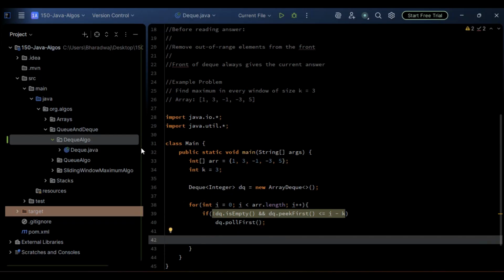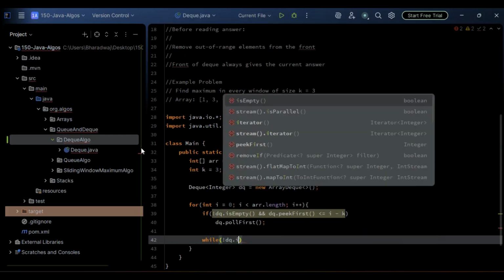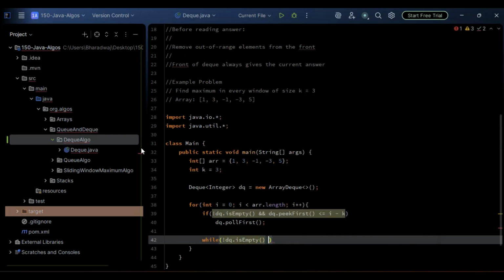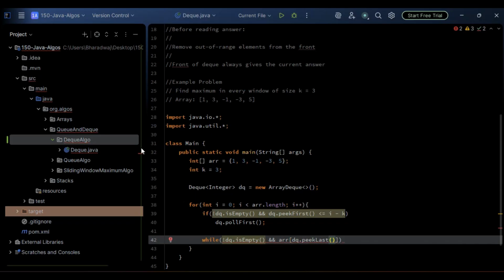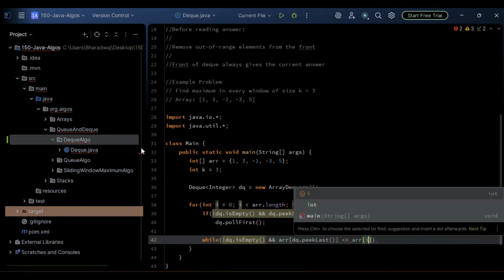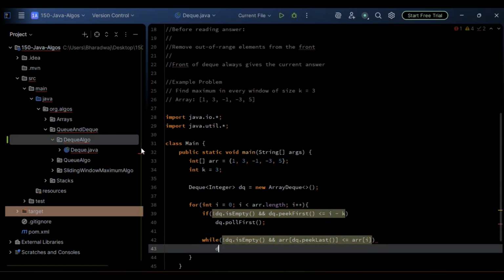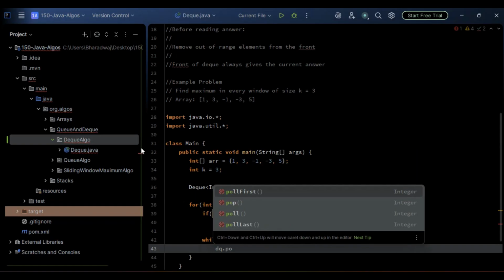Next, what shall we do? Let's remove the smaller elements from the back, right? As per the discussion, we will be removing the smaller elements from the back itself. So I'll just go with the while. Not of deque dot isEmpty, and array of deque dot peekLast. So if it is less than or equal to array of i, then let me go with a pollLast.